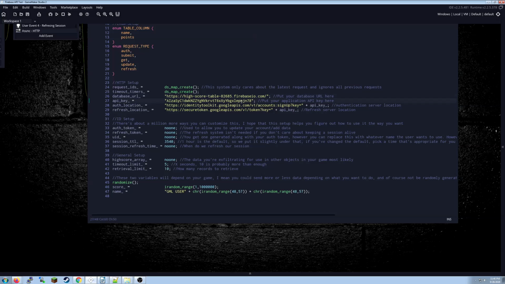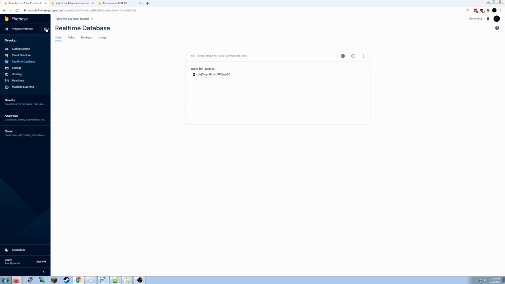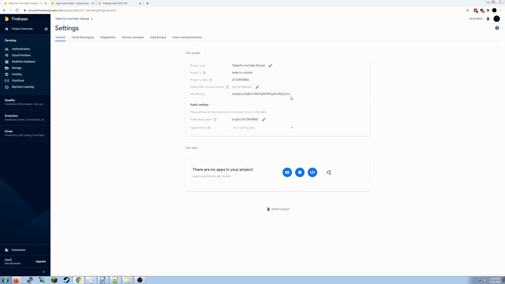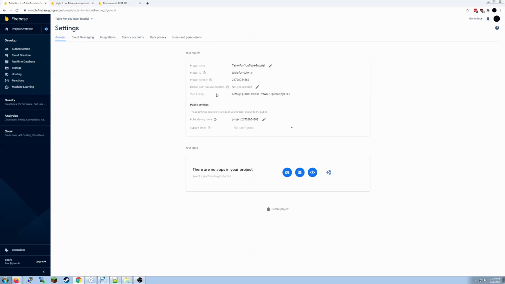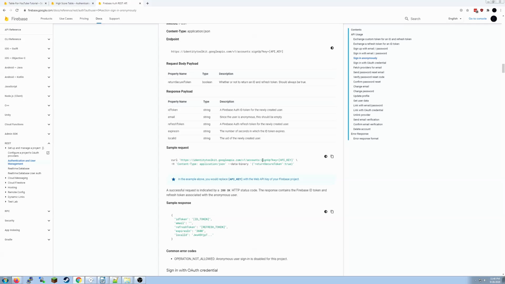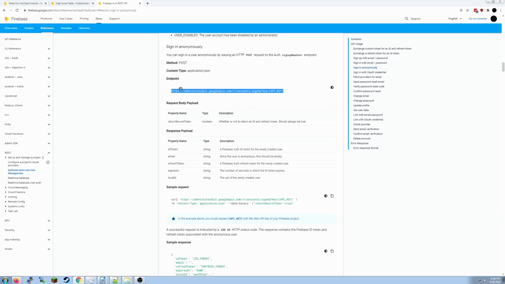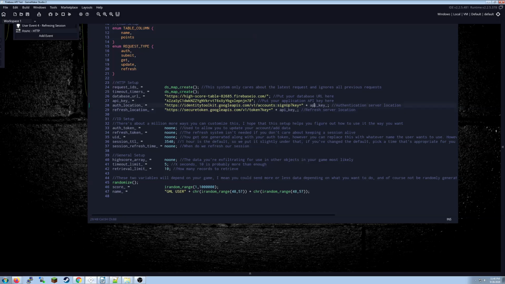Our API key. If we go into our project and project settings, web API key, right there. Just insert that into here. Authorization location, this should be the same. And our refresh location, this should be the same as well. These are from the manual, and it tells you that information right here. And remember to add in our API key to these token setups.